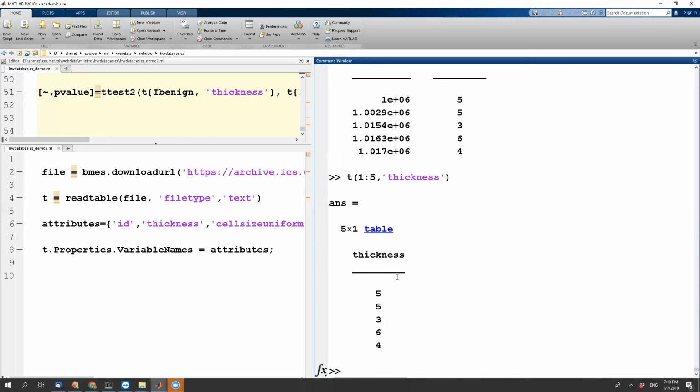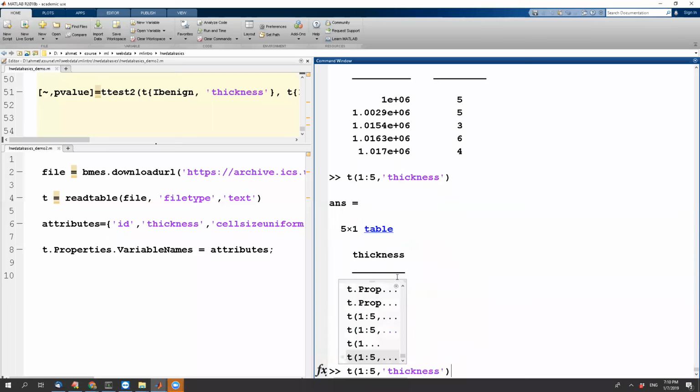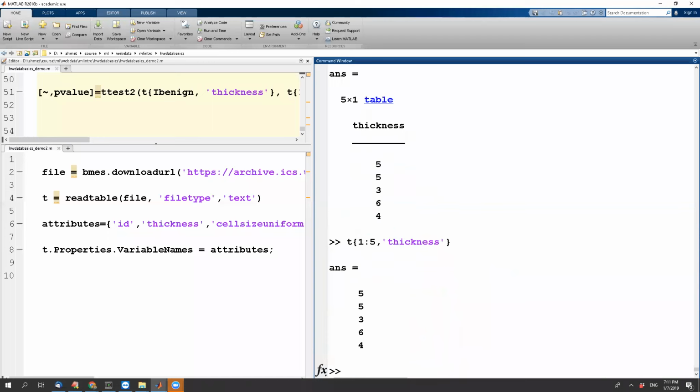I can make a selection so that the new selected result is itself a table object, or I can make it so that I only get the numbers and not the table object. So if you are interested in just those numbers without any additional functionality, you can use curly brackets to index your table. If I replace the parentheses with a curly bracket, the result is not going to be a table object, it's going to be a numerical vector.